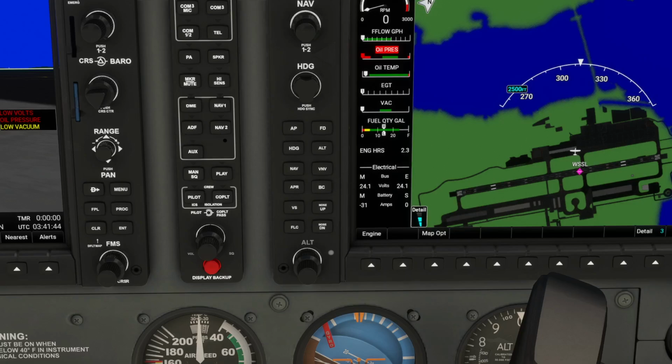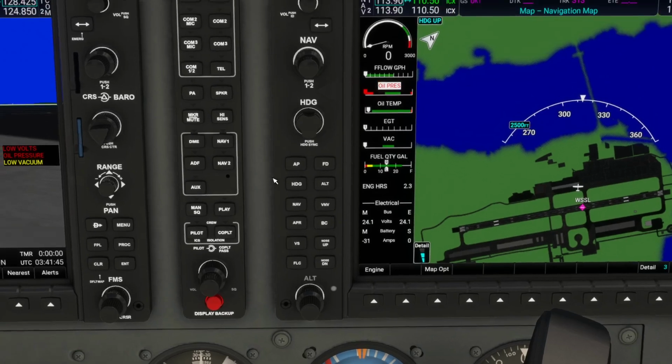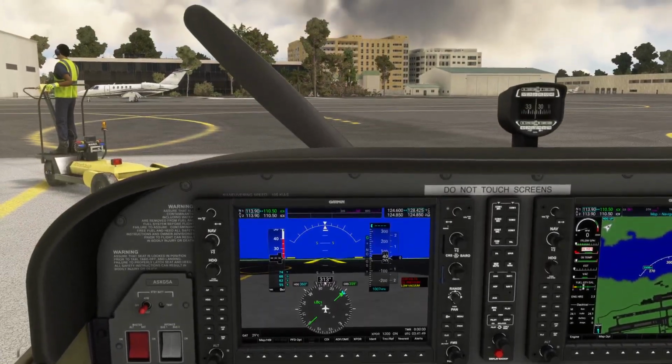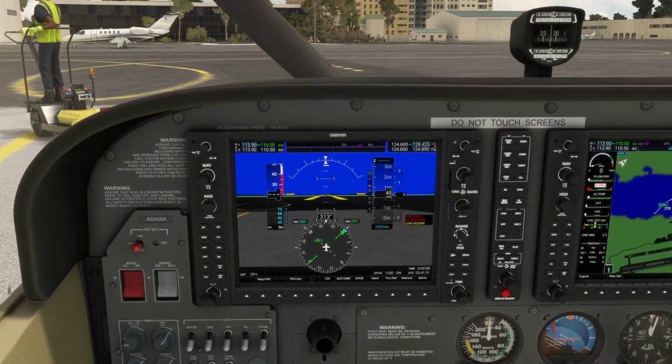Ready for departure. Thai 410, surface wind 110 degrees 5 knots, runway 20 center, clear for takeoff. 20 center, clear for takeoff, Thai 410.